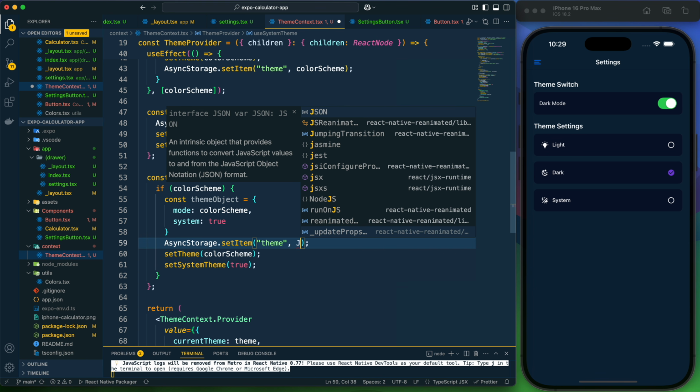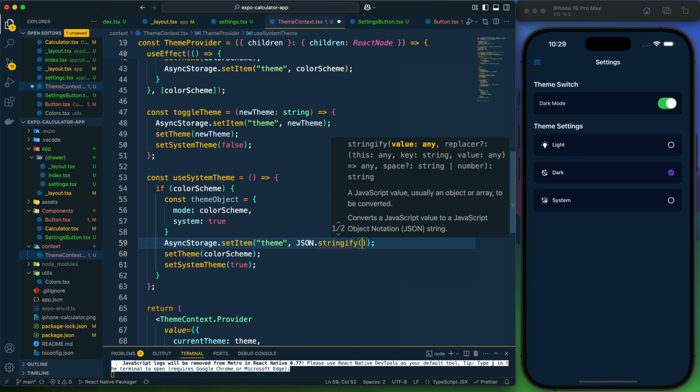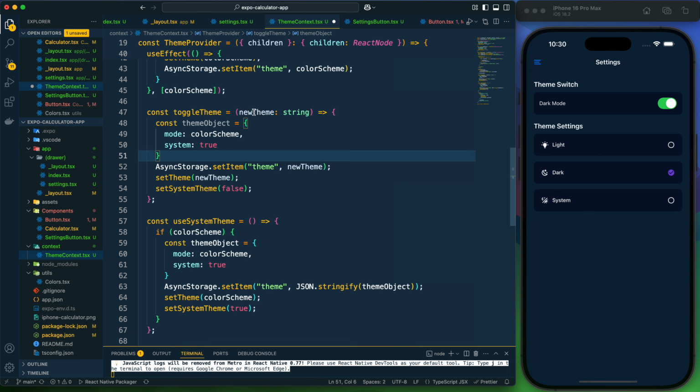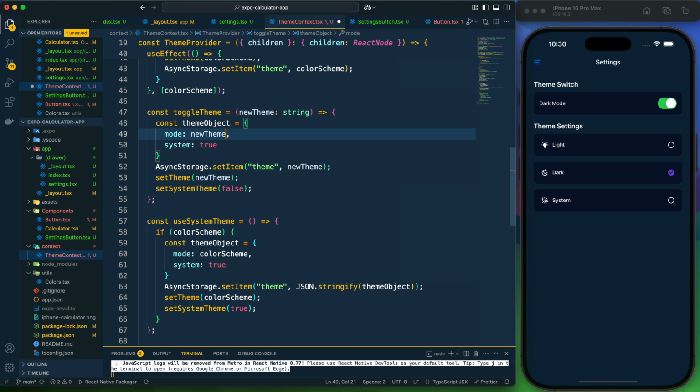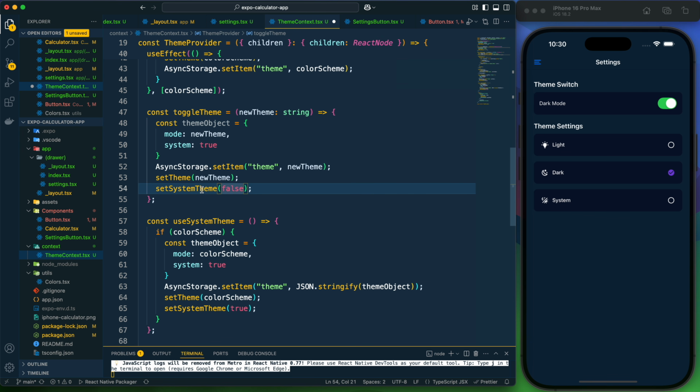If we need to store an object value, then we need to store it as a JSON value. So JSON.stringify(themeObject). So like that we can provide it. Similarly, let's copy it and use it here. So here we are getting the new theme. Instead of color scheme, here we need to provide the new theme. For the system it would be false, as we are setting it here, right? So here it would be false, and let's copy this and paste it here. So we are storing this object value here.